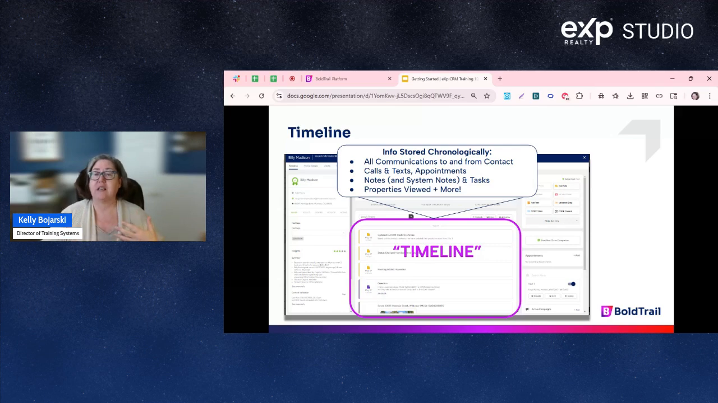My advice to you is that if you have a note that has meaningful information in it, pin it to the top. That way it won't get lost in the sauce in your timeline, and you'll be able to reference it as you need to throughout the next time you go to contact them.